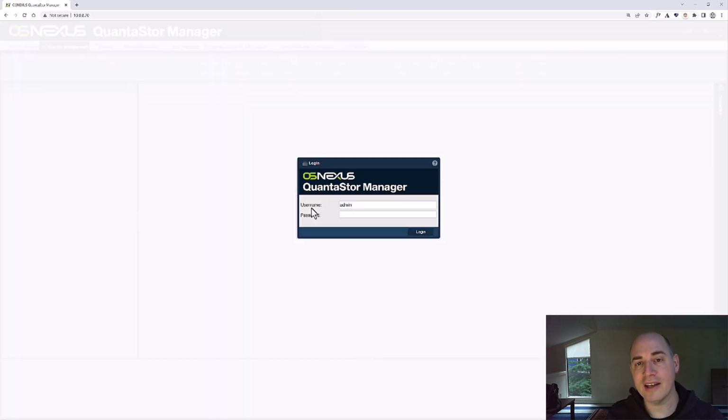So I've already gone ahead and set up six QuantaStor boxes. You can install QuantaStor onto bare metal servers just by downloading our ISO image, putting it onto a USB stick, and then bare metal installing it just like any other operating system. So I've done that for six different boxes.